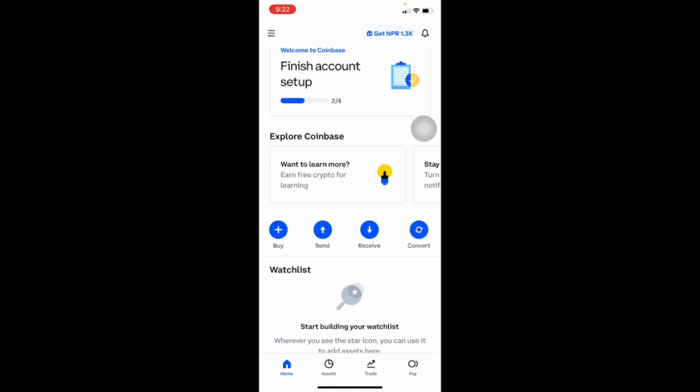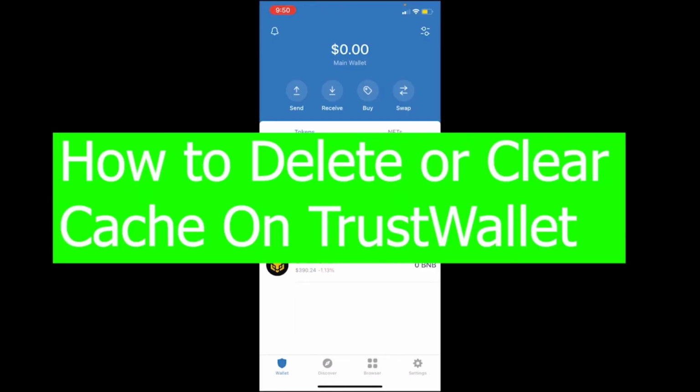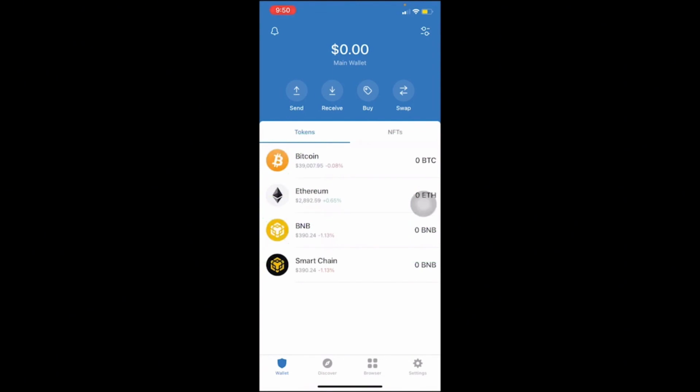Alright, how you guys can delete or clear your cache in Trust Wallet. And I'm also going to be telling you guys what happens when you delete or clear your cache in Trust Wallet, because you guys should know what your action is going to lead to.